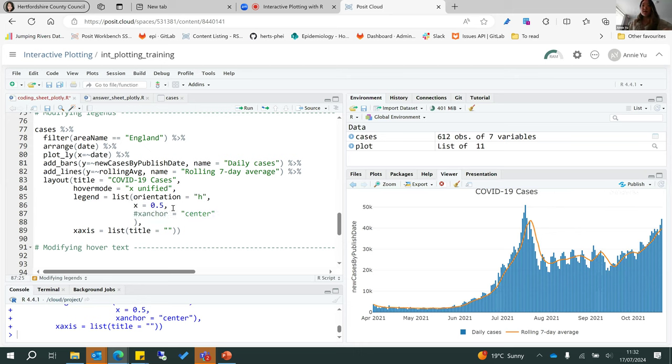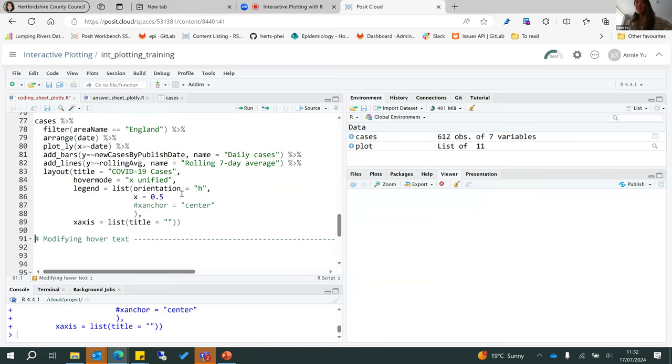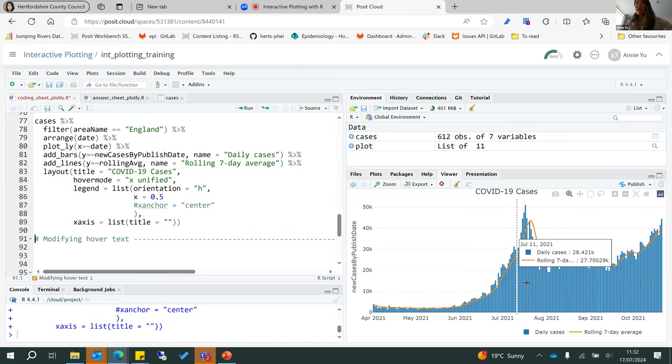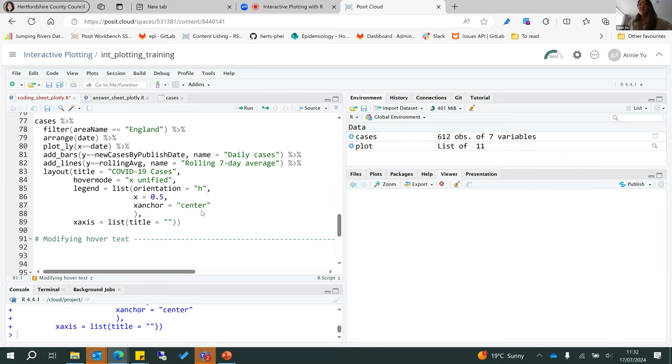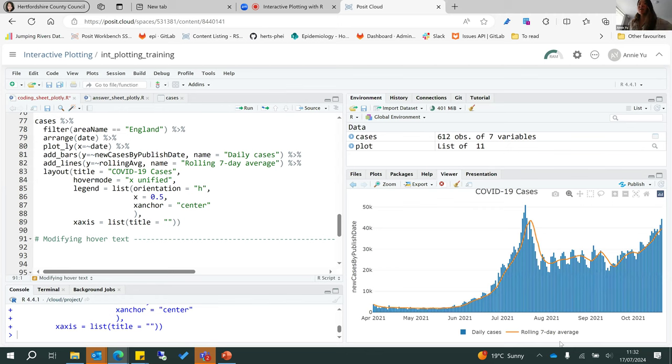So if I just remove the X anchor for a minute to show you what I mean, you will see now that the legend starts from exactly the middle. But we want it to center on the middle, which is why we're adding in X anchor, because X anchor will say that we actually want it centered on the X. And if you run that, then it will actually be proper center. Yeah, that makes perfect sense.